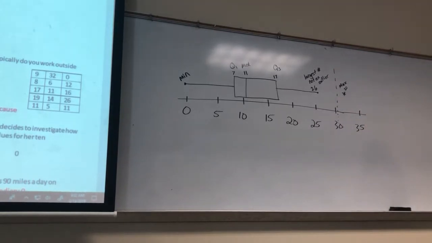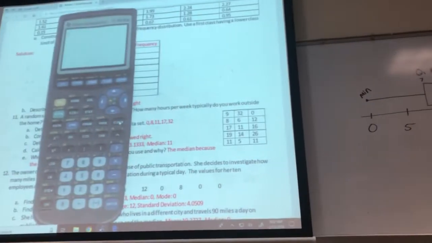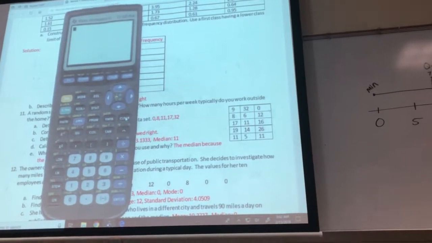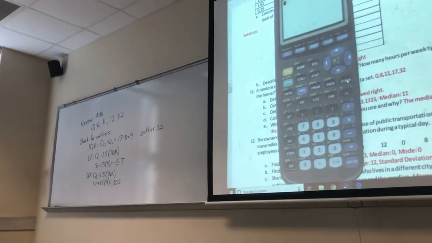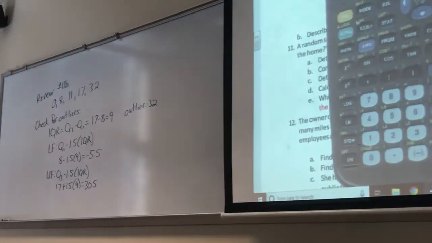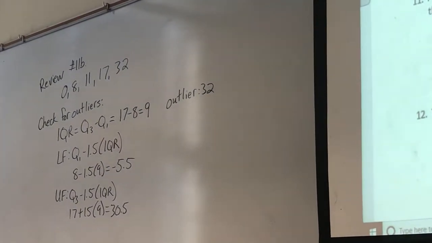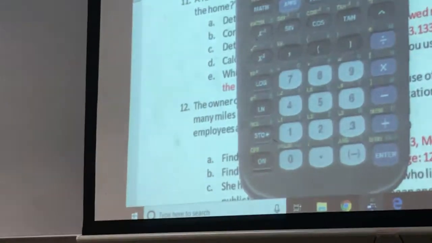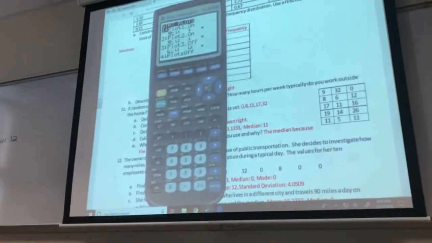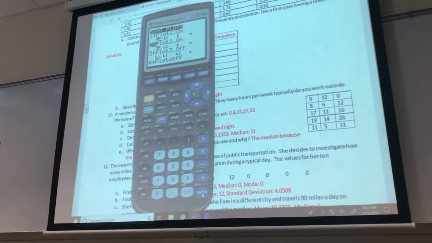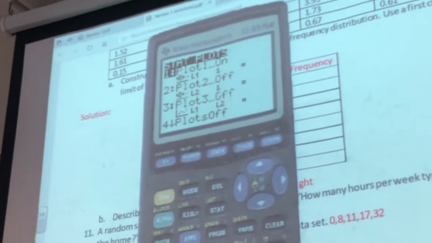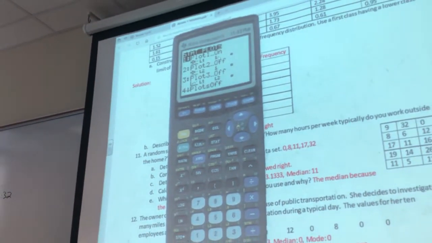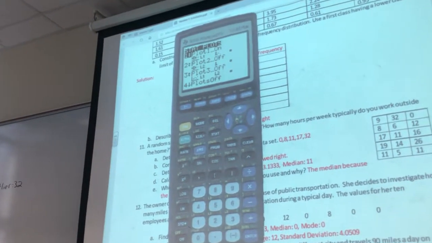If you want to double check that one, you could put all of those values into your L1, and then do zoom 9 to get your box and whiskers plot, assuming yours is still set up. If you did number 16 previously, you might want to turn that off, otherwise it's going to show up two of them on your calculator. If you have this set up, come down here to number 2 and turn it off. That way you only have the one on. You only want to do two at the same time for number 16 on the homework.